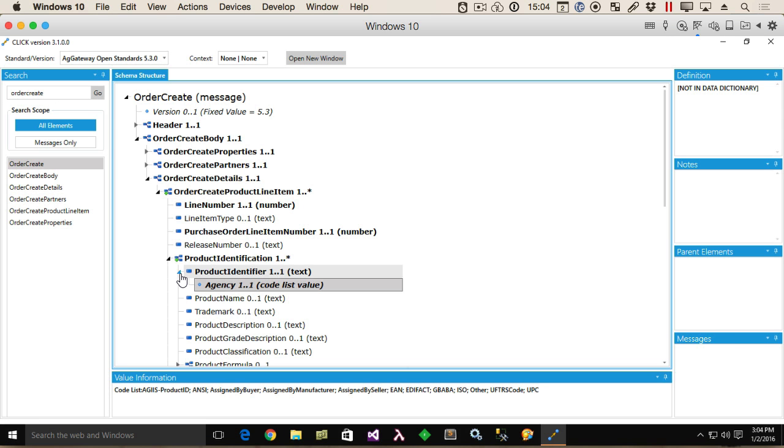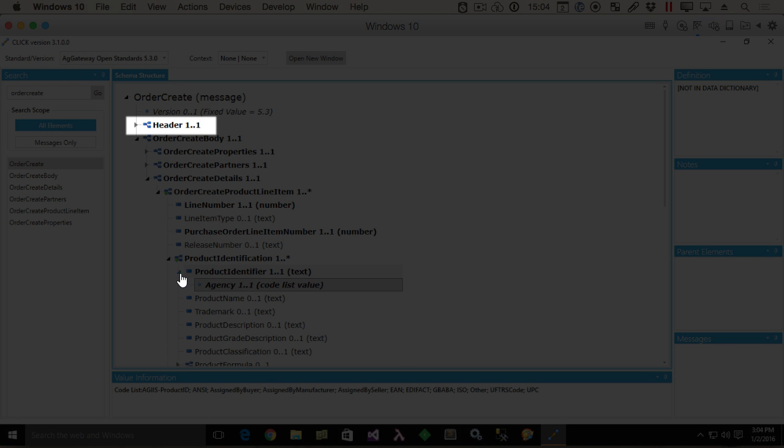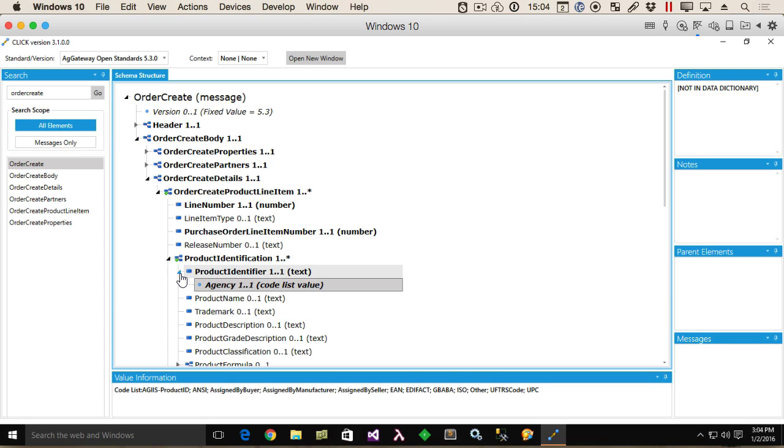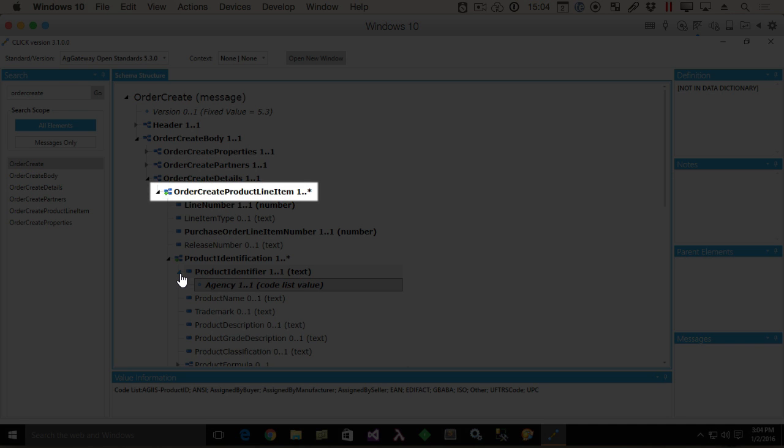Notice the various visual cues in Click. Items that are bold indicate required, and that's supported by the occurrence listed after the item. So for example, header says 1.1, which means a header is required, 1 is required, and only 1 is permitted. If you go down to Order Create Product Line Item, it says 1 star, and that indicates that 1 is required, but many may occur.